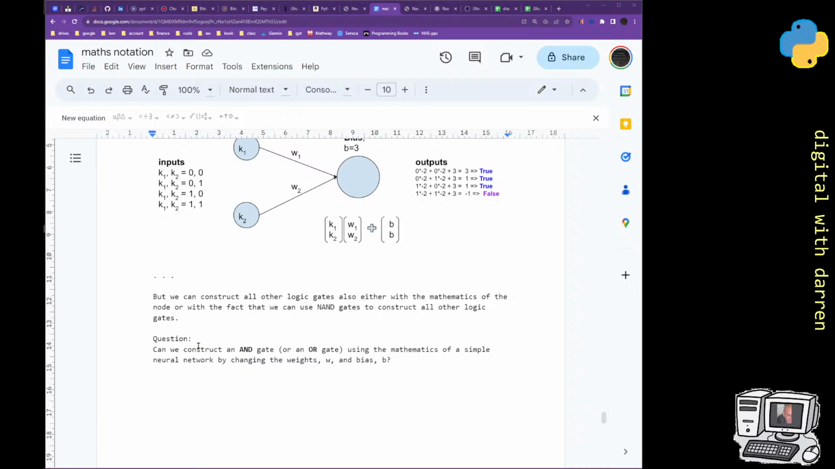If you do have an answer to this AND gate, that would be fantastic. If you could post some weights and the bias in there.